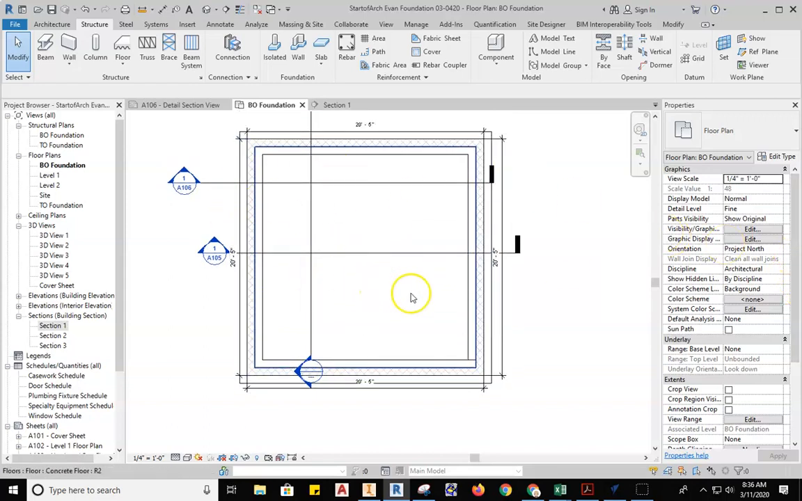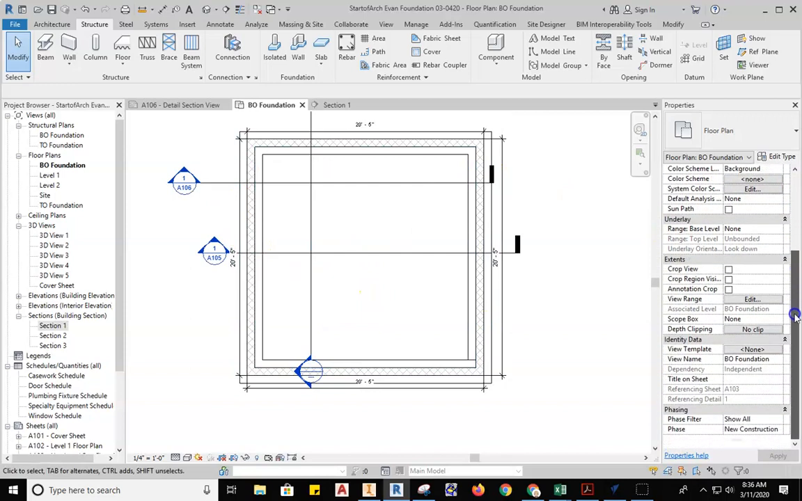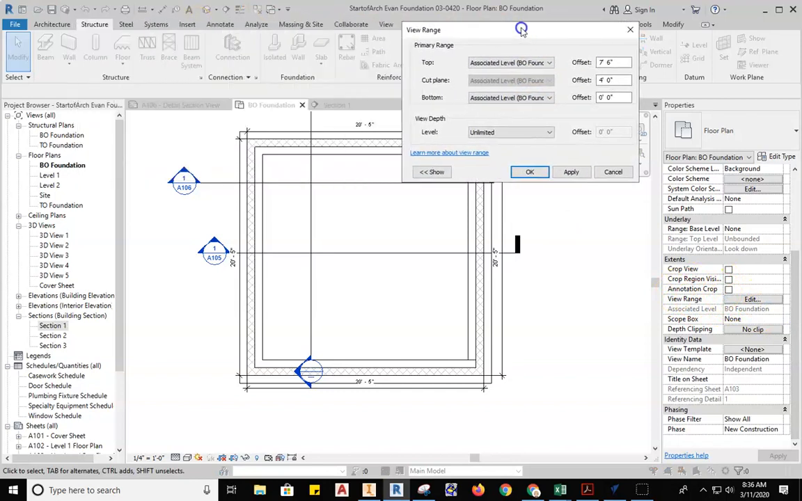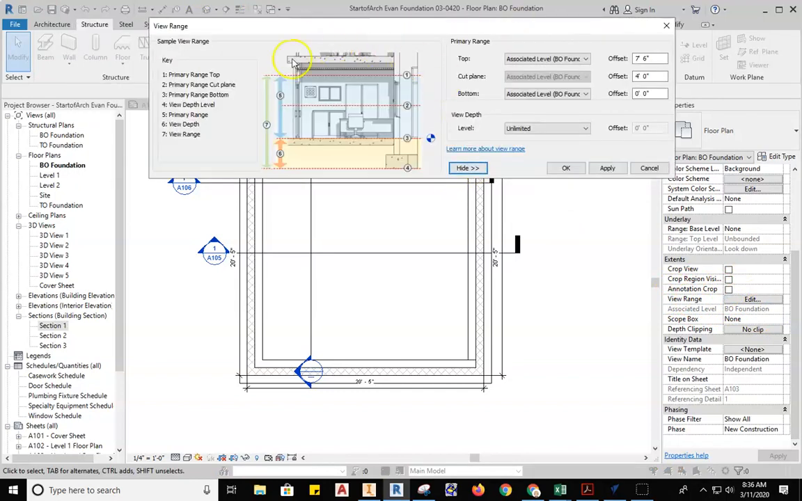So in my BO foundation, I'm going to then come over to my properties, and I'm going to adjust the view range. We've done this before a little bit, but this is where we are still learning and understanding what this view range means. So we need to move up the cut plane, because right now our beam is all the way at the top of our associated level. So I'm going to take this top level and I'm going to move this up so that from the BO foundation, my top associated level will be 8 feet.